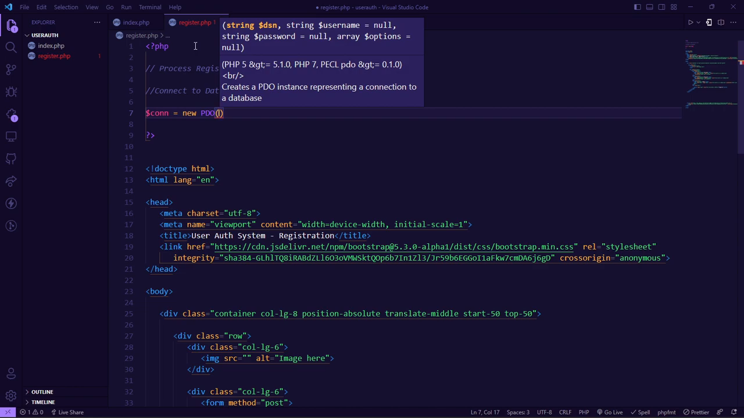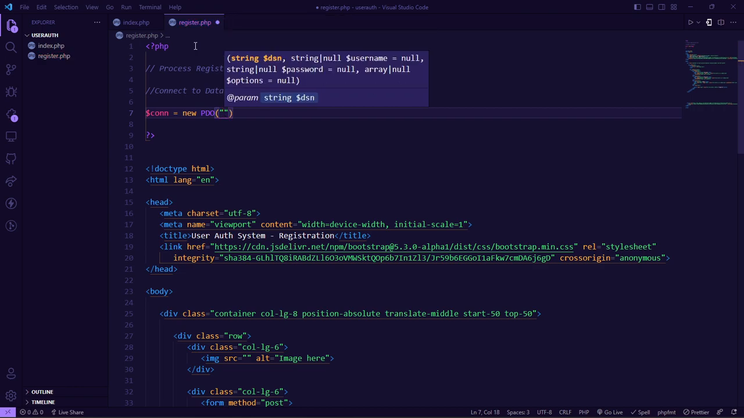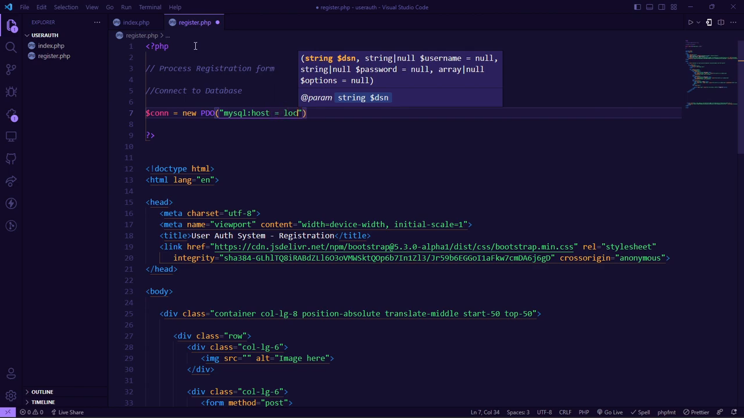Now this takes a few arguments. So the first one, we are going to point to the type of database we are using. We are using a MySQL database, and we bring a colon. Then we tell the host for this particular database. I'll say that equals localhost, like that, and I'll terminate it.